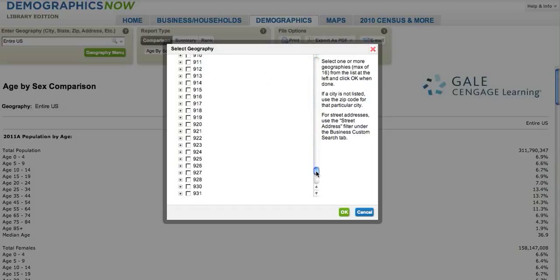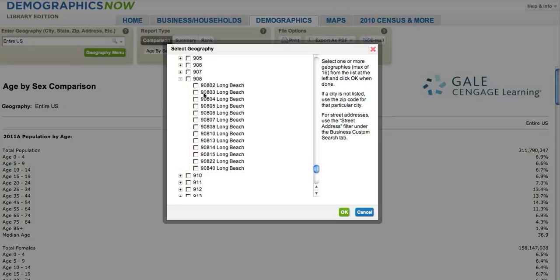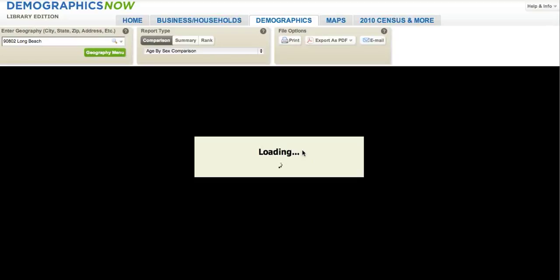I believe that's a 908. And we can just click one box here. Now we could click a few if we wanted to do comparisons, which is a nice feature of this database. You can compare neighborhoods, but we'll just look at one neighborhood. We'll click OK. It's going to repopulate for this zip code that we've selected. This is their landing page.